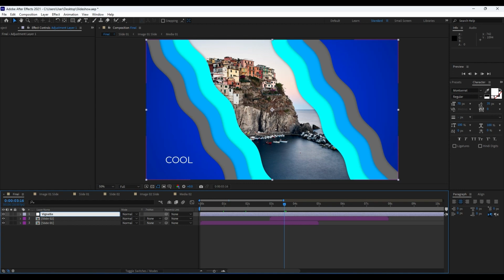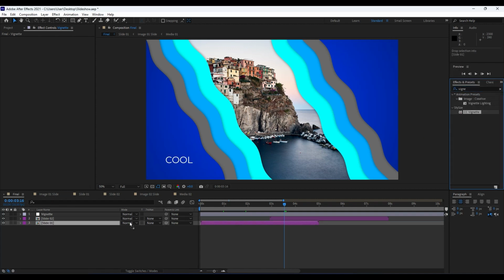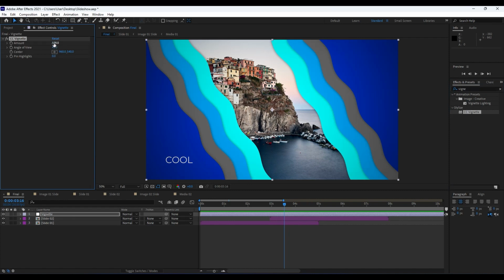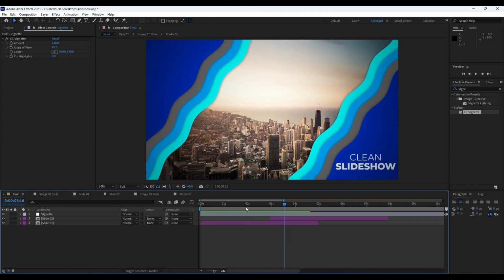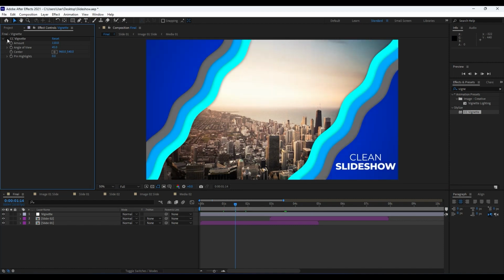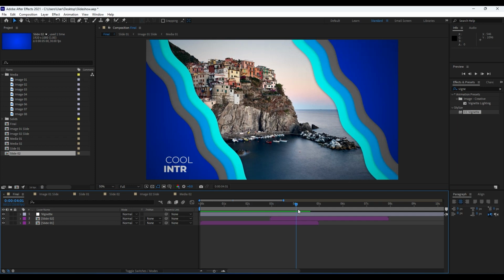Vignette, and then go here in the effects and presets and type also Vignette, CC Vignette, drag and drop on our adjustment layer, and you can play around with amount and angle of view and so on, but I will leave it to maybe around 110, like so. Now when we hit 0, we have this really cool contrast, really cool vignette. This is the difference, and this is looking really awesome.